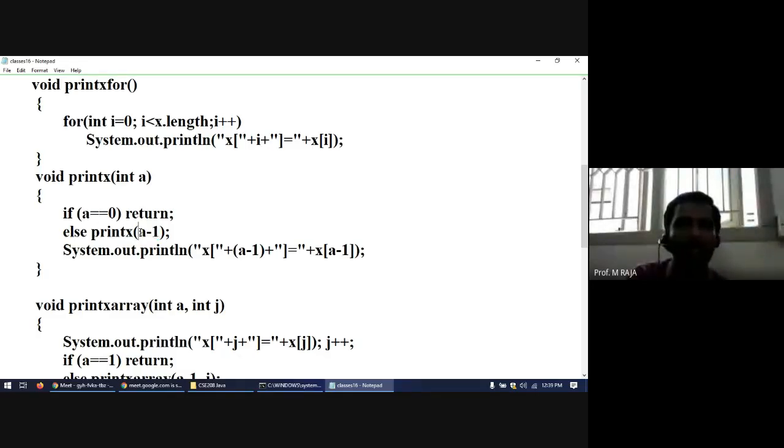When this becomes 0, return. Before that, the statements are to be executed in the last in first out order because here 5 goes to 4, right? So at that stage, after the recursion, the statement to be executed is x of 4. After that, x of 3, x of 2, x of 1, finally x of 0 you have.